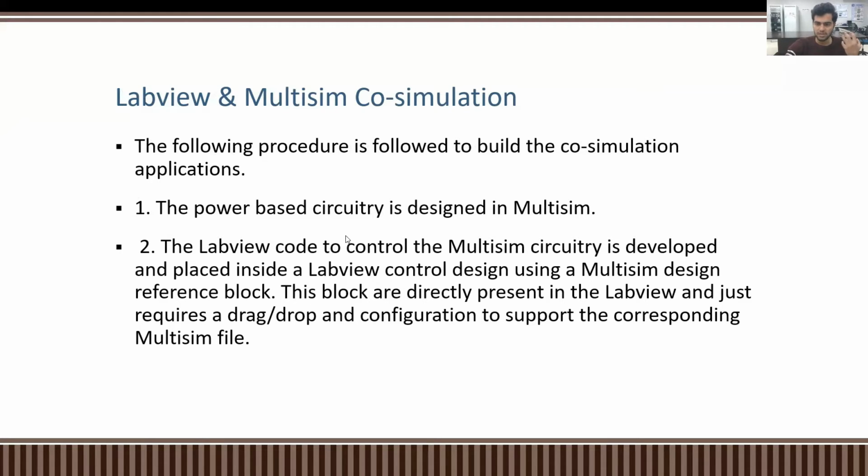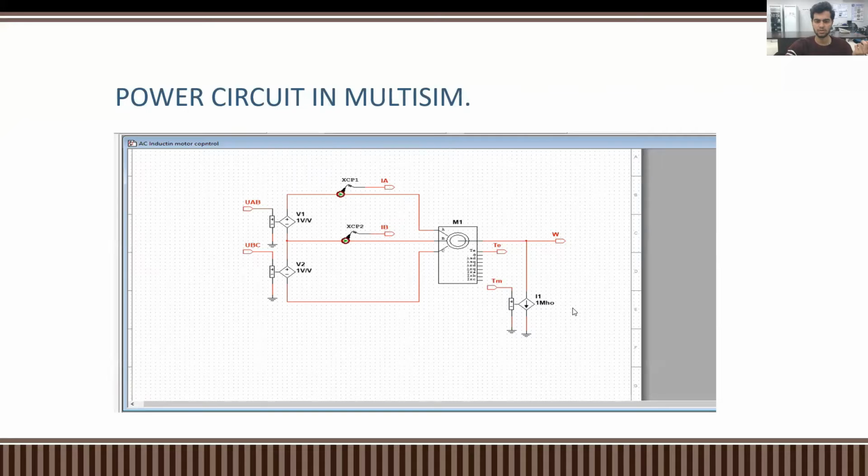in which the power circuitry is in LabVIEW, and there is simply a reference block that is designed in Multisim, which directly relates the Multisim circuitry to LabVIEW, which is called co-simulation. It simply needs a drag and drop, which is called the reference block. So the power circuitry is this way.